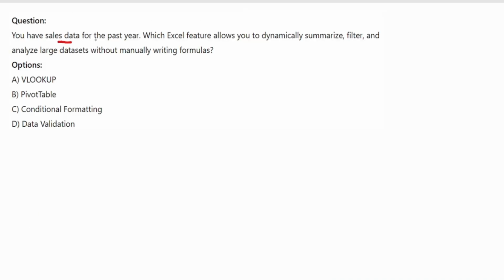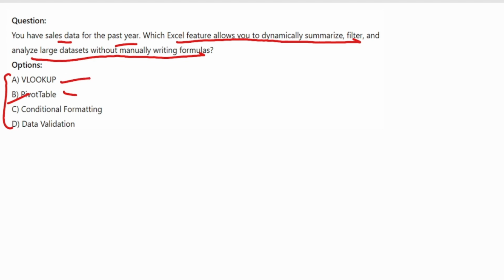You have sales data for the past year. Which Excel feature allows you to dynamically summarize, filter and analyze a large data set without manually writing formulas? So the correct option here is pivot table, because a pivot table helps to analyze and summarize data and filter dynamically, whereas the other option, VLOOKUP, is used for searching for a value, and a pivot table gives us a quick report for the data like sum, average and count with drag and drop. Now move to the next question.